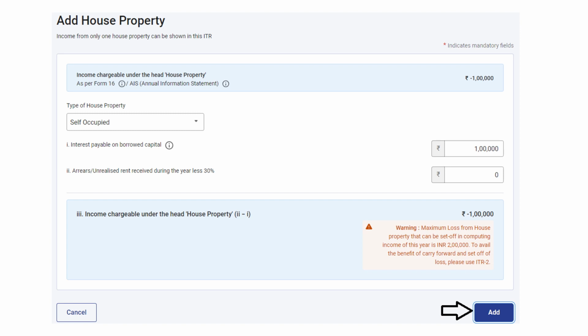Now in field 3, you would find income chargeable under the head house property is coming as minus 1 lakh. Here you have given the interest payment as 1 lakh, so this is appearing as an income of minus. Please note that the maximum loss from house property that can be set off in computing income of this year is 2 lakh. So there is a warning appearing here. Once you have entered the interest, it is appearing as minus 1 lakh as income chargeable under the head income from house property. Then you can click on the add button.